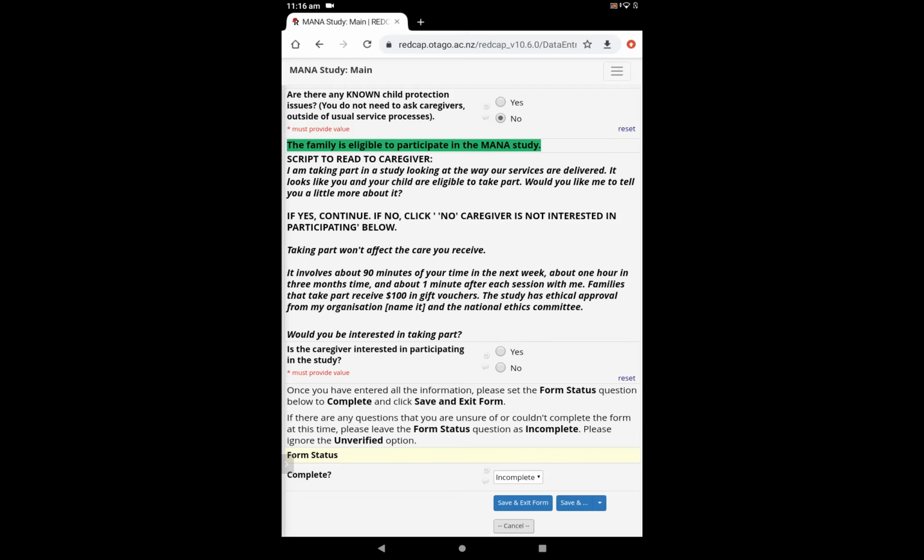If they say yes at this point, you can continue. If they say no, just select, is the caregiver interested in participating in the study? No, and save and exit the form.